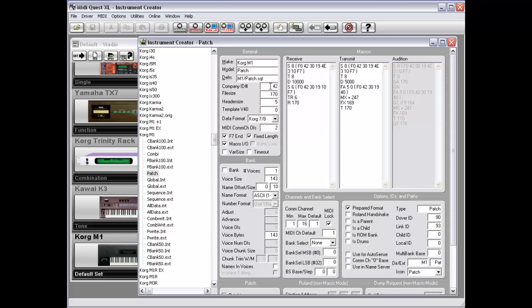Company ID, in the case of Korg, it's hex 42. If you're working with an instrument that has a 3-digit company ID number, you're going to enter the first digit in this case, which would be 0. The file size is the total number of bytes that you want to receive from the instrument. The header size is the number of bytes between the beginning of the first sysex message you want to receive in this dump and the actual first byte of the data. So the header is the number of bytes between the start and the actual data, the editable portion of the sysex that you want to receive. In the case of the M1, it's 5 bytes.